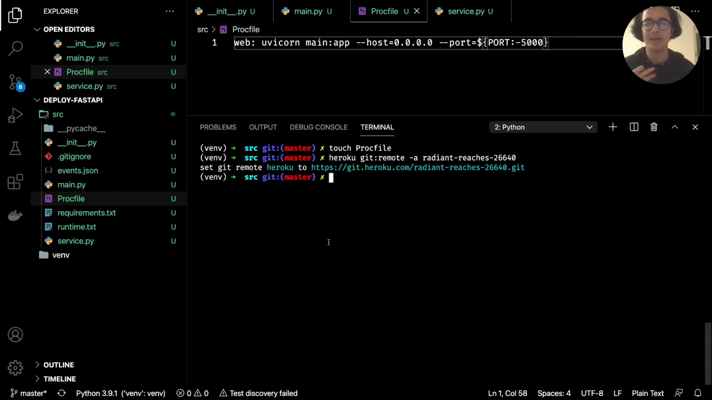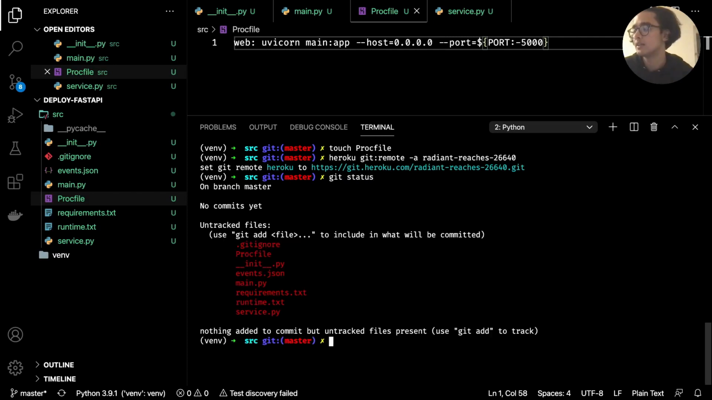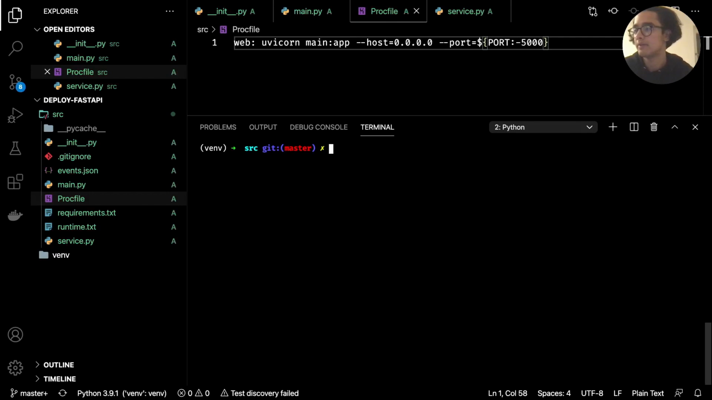Sorry if I'm repeating a lot of words. I just want to make this as clear as possible. Finally, we can add all our changes. We can do git status to see all the changes that we need to add. Then git add and a period. Let's clear that. Then we can commit with the message first deploy.